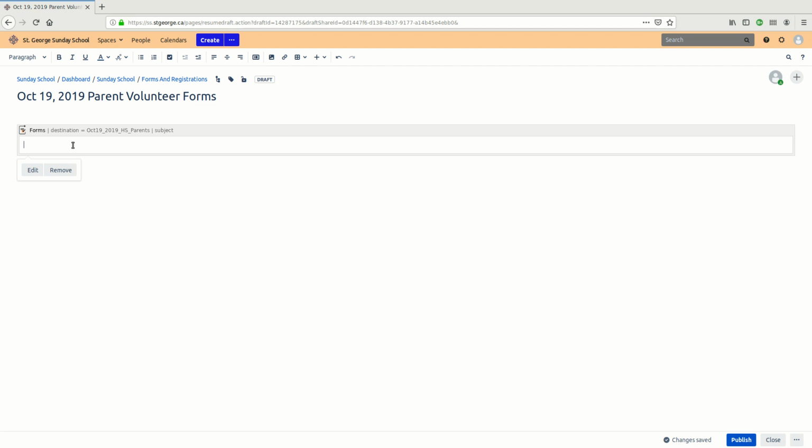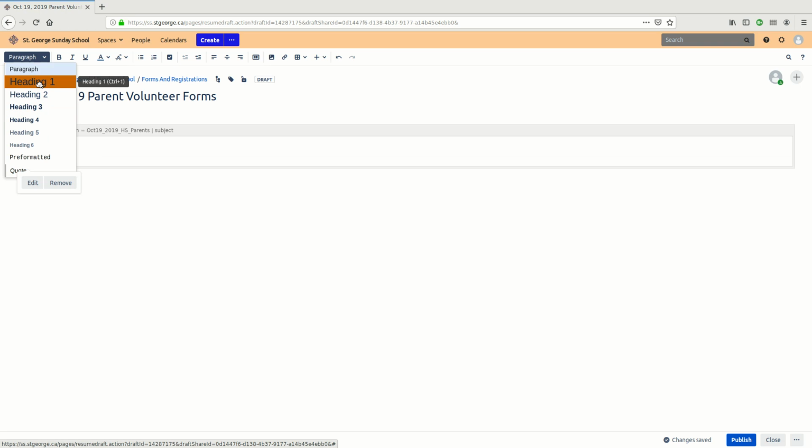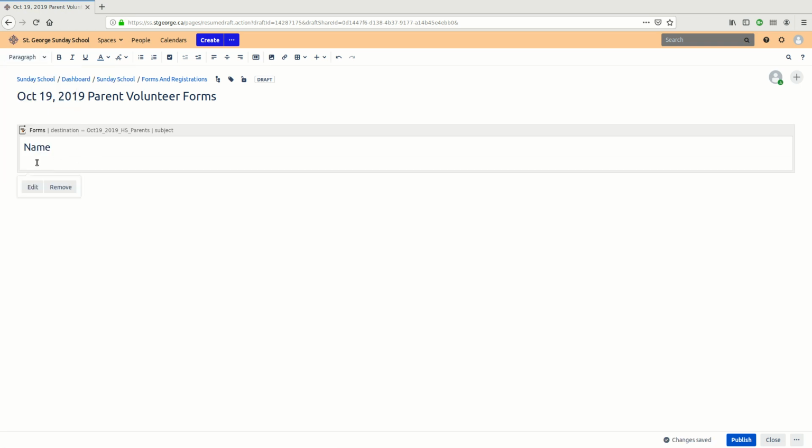So let's get started. First thing I want to collect in the form is the name of the parent. So I'll just type name and make it a heading, just to make it a little bit bigger. And then I want to add an element, an input field to collect the data.